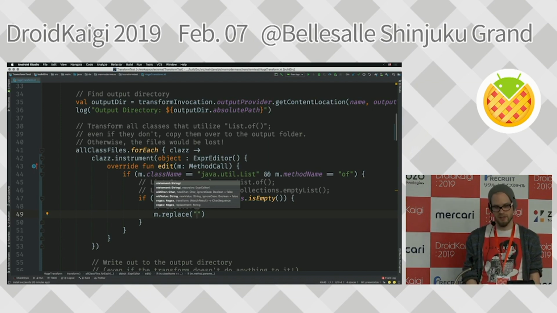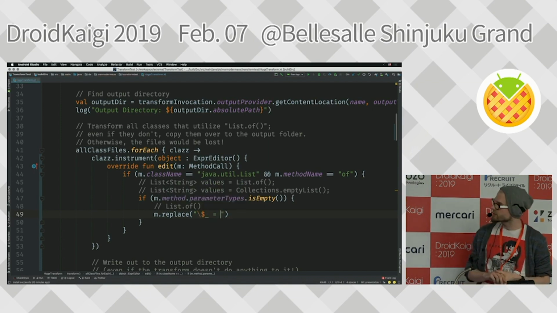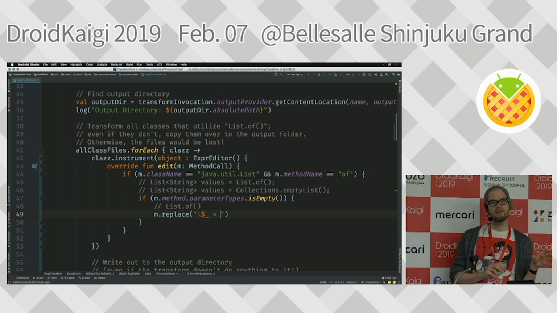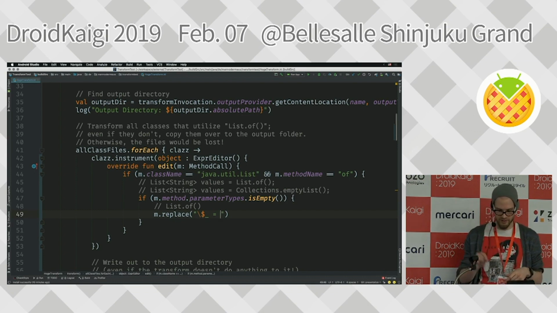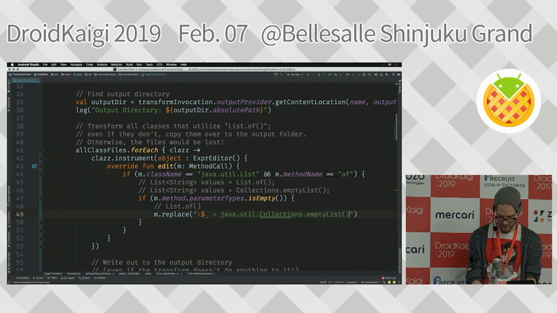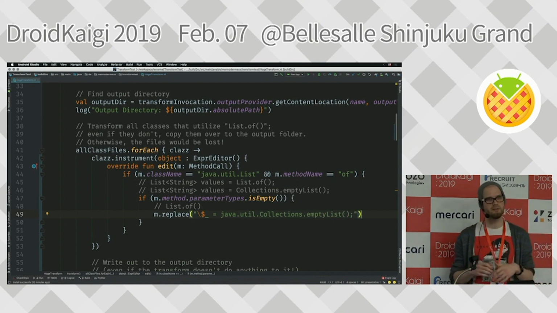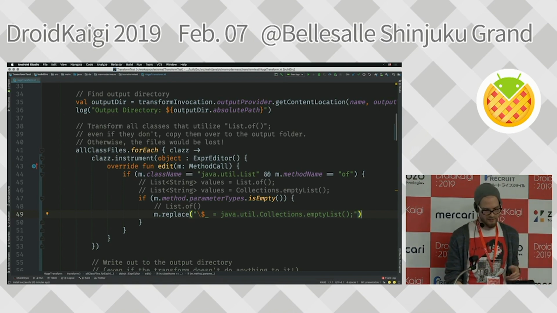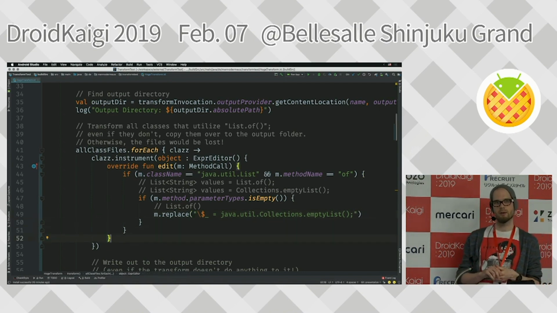The Javassist documentation has these handy for you. Basically, this expression means keep the left side of the assignment the same, and then what's right of the equality sign, that's what we're going to change. We're just going to write what we want to happen instead. So I think Collections is in java.util as well, and we're just going to say emptyList, semicolon. So basically this says these calls, just replace the bytecode with that. And that's it. We just backported List.of without parameters.